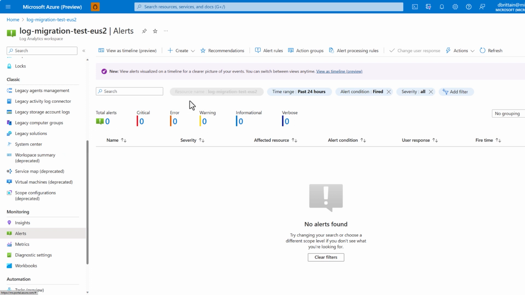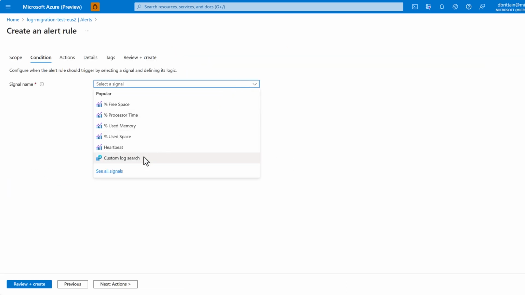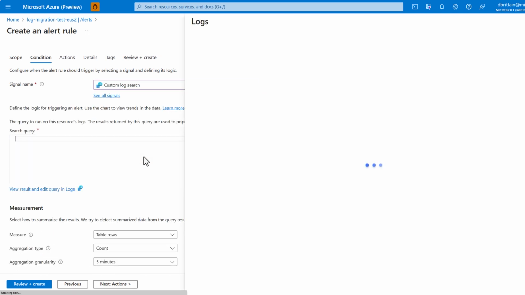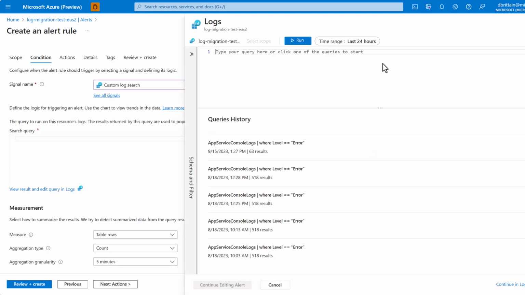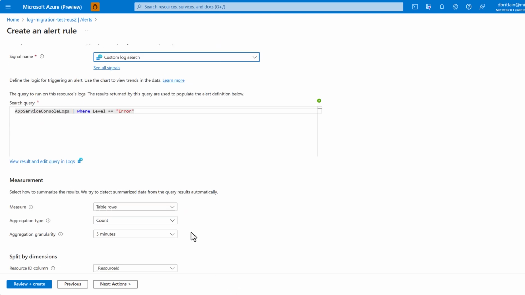To make this alert rule, we're going to select Create, and then under Signal Name, we're going to select a custom log search. This is where you can get creative and engineer your log query to handle anything you need to monitor in your environment or for your application. In this case, we're going to use our same query from before to grab all the console log errors from our app service. After creating our query, then we need to set our alert logic.